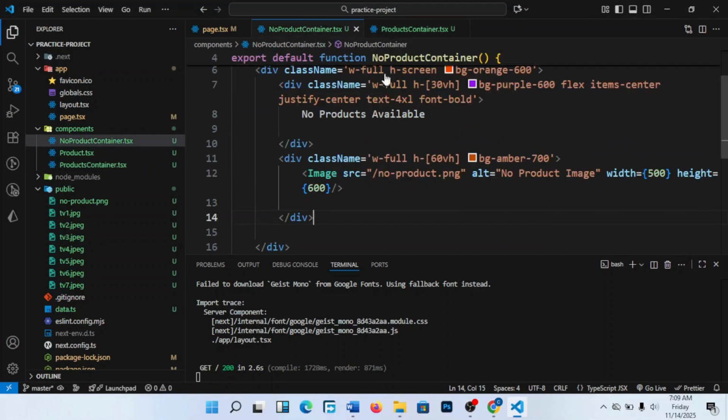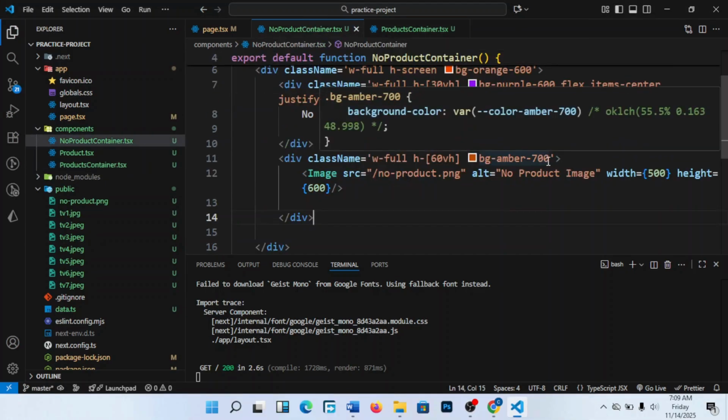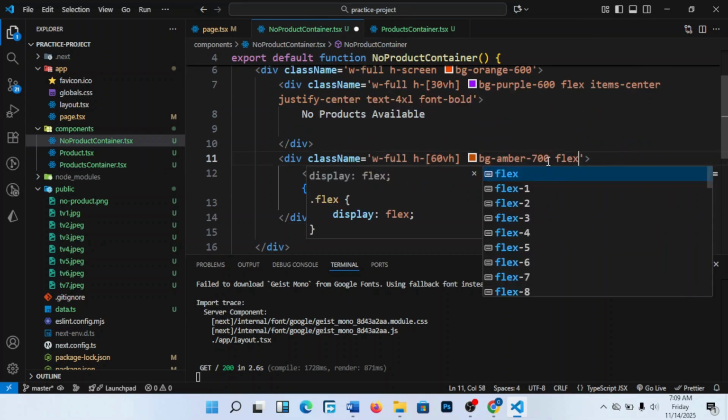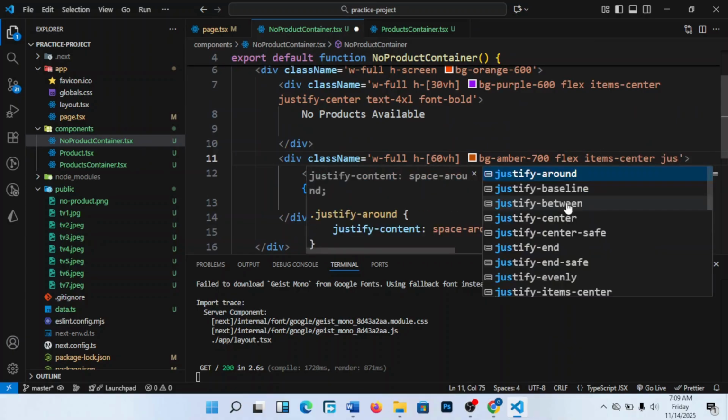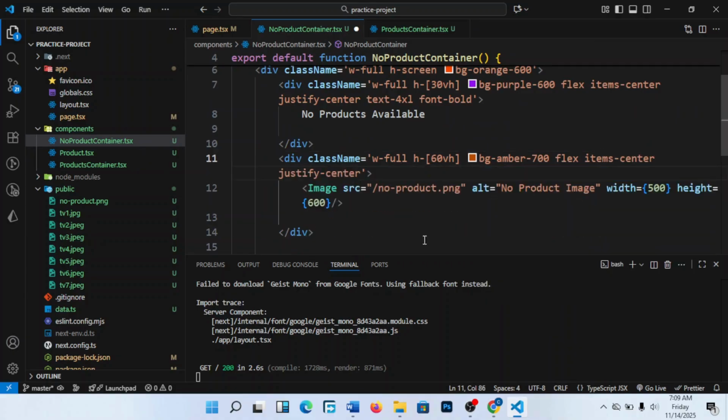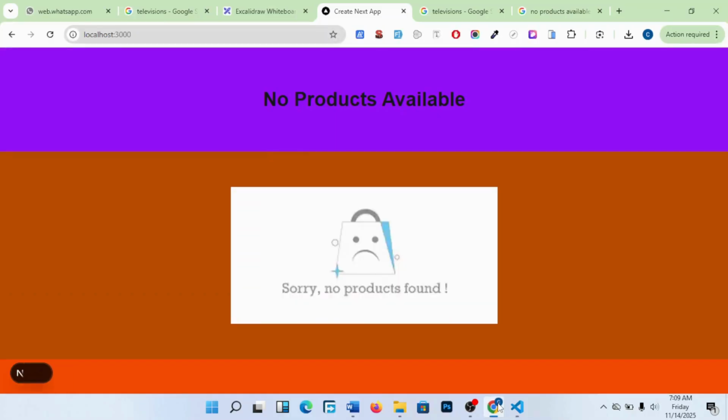So I come here and I put display flex, and I put items center, justify center, just like this. So it's in the center here. This one is a low quality image, but this is just for you to understand. The next time we shall put a better looking image. So right now, as you can see, it's like this.